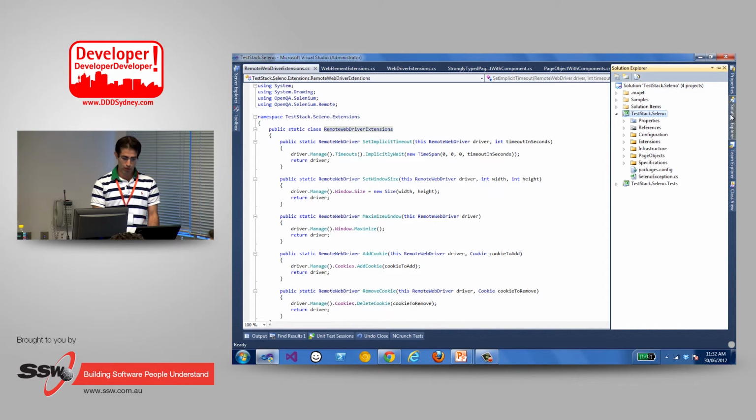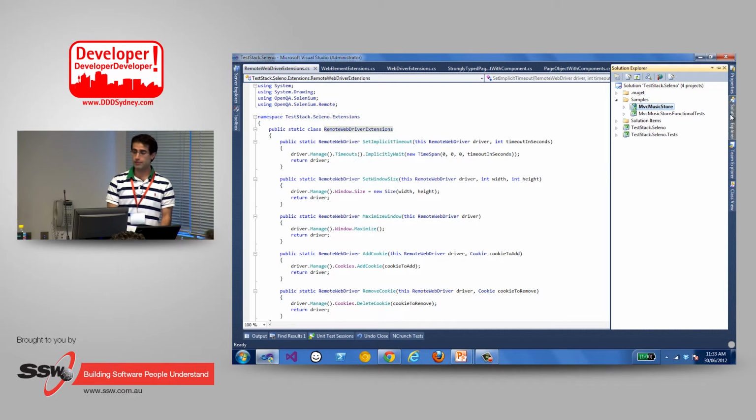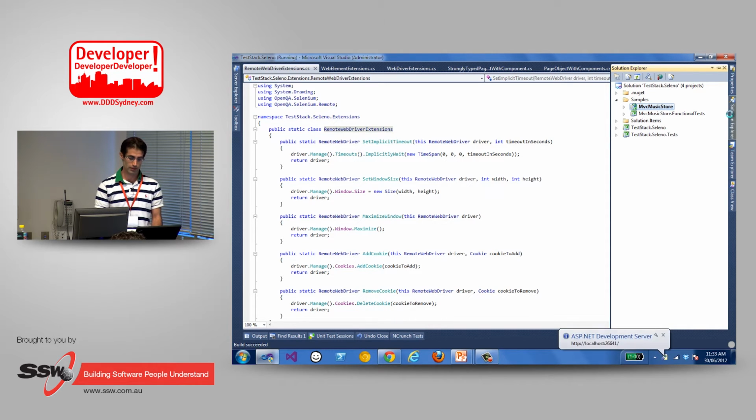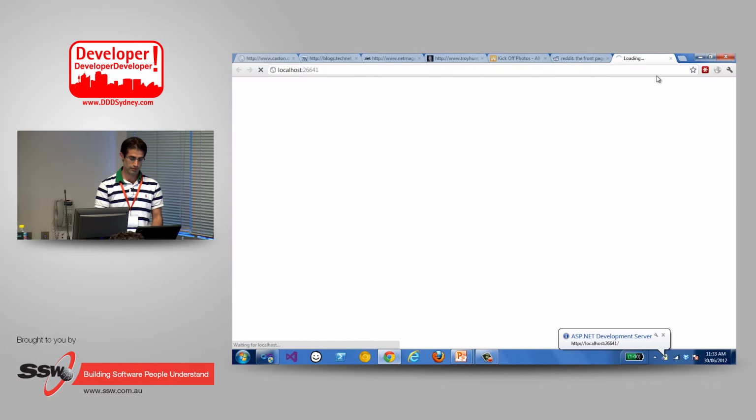You get a project here which is for the Selenium codebase, and there is a folder here called samples. We're using MVC Music Store, which is a relatively popular MVC sample which a lot of us are familiar with. And then there is also a functional test, MVC Music Store.functional test project, which includes all the functional tests for MVC Music Store. So I'm just going to be running MVC Music Store here to give you an idea of what it is, if you haven't seen it before.